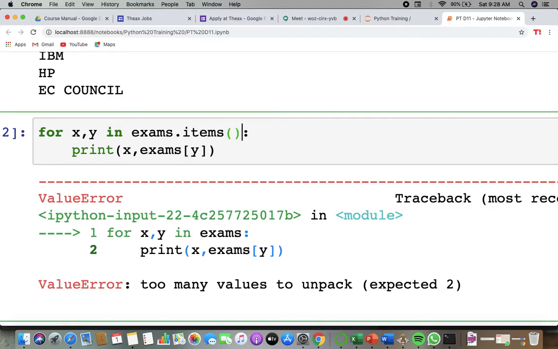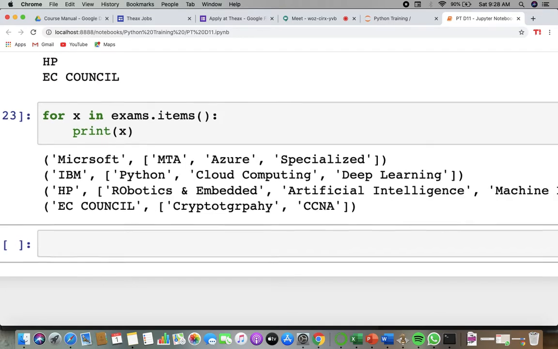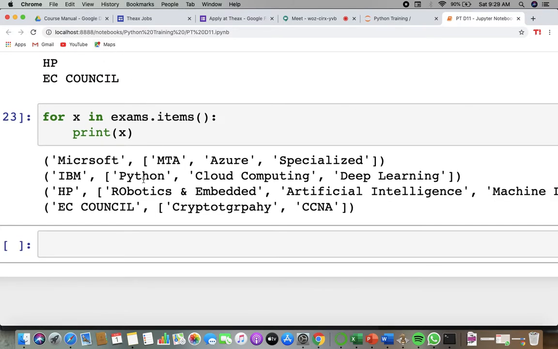So you can get this by the items only. This will give you a view of the items, that is, a key and the value at a time. So here you'll be getting the keys and the values at a time.